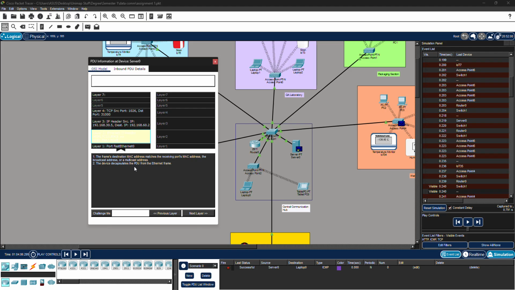Layer 2 is the data link layer. This data link layer shows how Switch 1 uses VLAN tagging to make sure to keep the traffic from the lobby VLAN 10 separate from the admin room. As you can see from here, the second layer shows that the frame destination MAC address matches the receiving port MAC address, and the device decapsulates the PDU from the Ethernet frames.